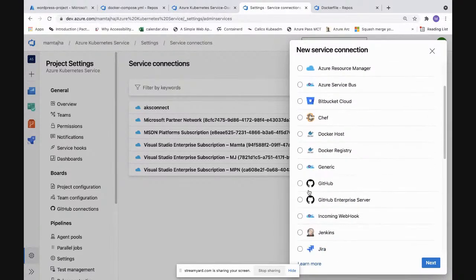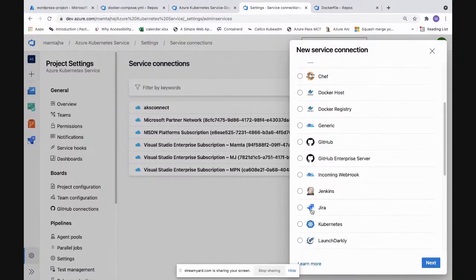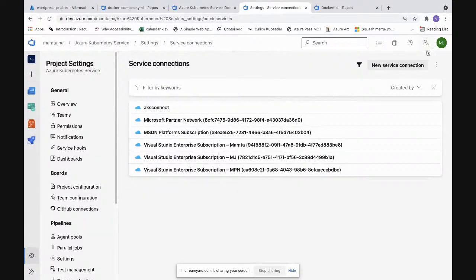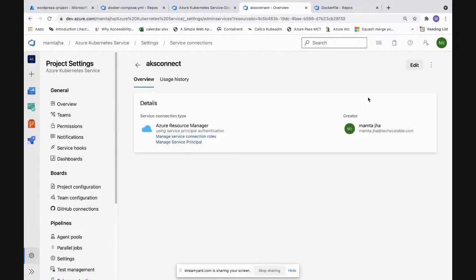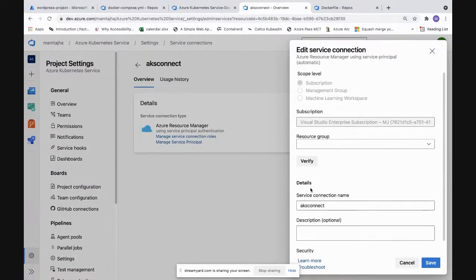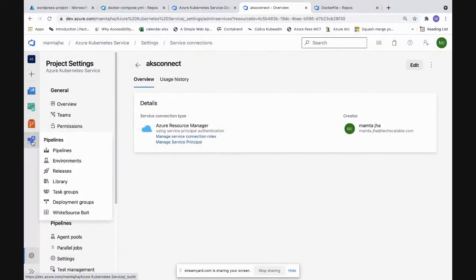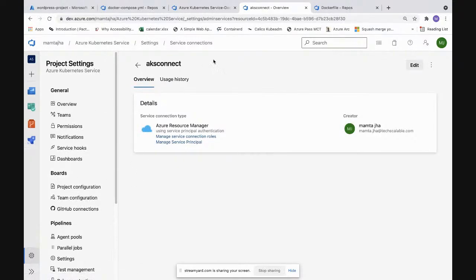I want to authenticate with my GitHub account. I want to interact with Jira. I want to deploy to a Kubernetes cluster. With that, I want to authenticate. So in those cases, we need these. So here you can see I have created an Azure connection, an AKS connection, which actually verifies my connectivity to my AKS cluster. I have created that sometime before for this. So this was for the service connection.